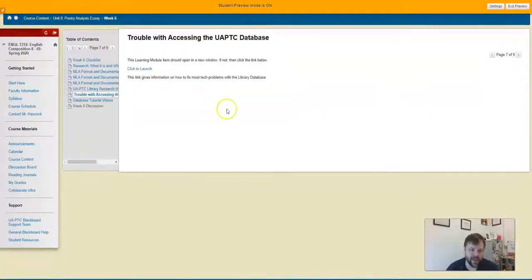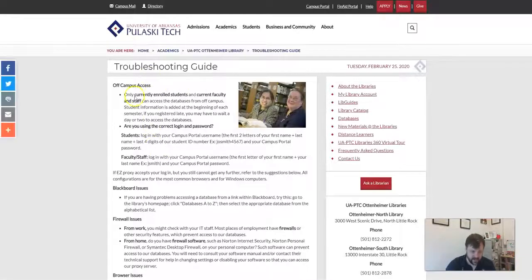The next one says trouble with accessing the UAPTC database. All right, so if you're having problems with that, normally if you're on campus, you won't have to do anything extra. You can just go to a campus computer where you log in as a student, and you click into whatever, as I'll show you in a second, anything you want concerning the database, and it goes straight to it. If you do it off campus, it's a little bit different, and so when you click this, it goes in here, tells you how to access it off campus, okay?